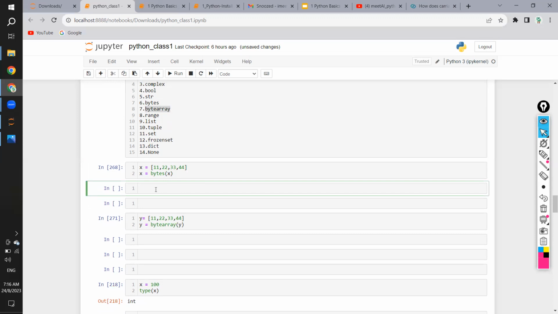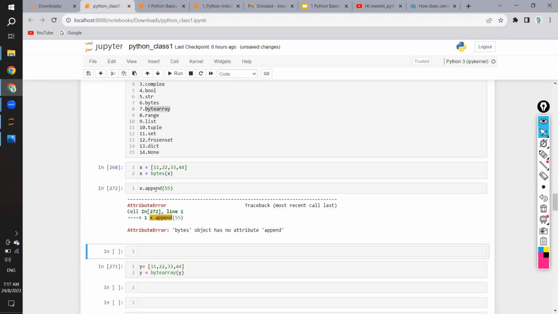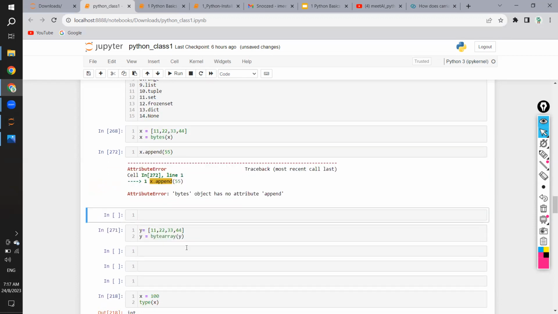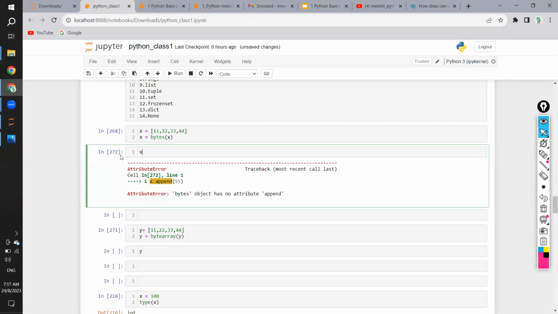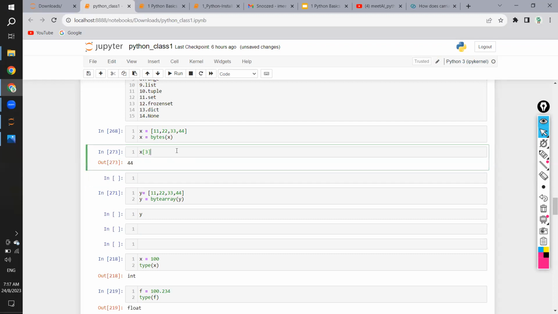For example, if I try to add some value to byte, x dot append some 55, it is not allowing us to add, but I think for byte array you can add it. For example, let's say someone asks what will be x of 3? It is 44. So x of 3 is 44.